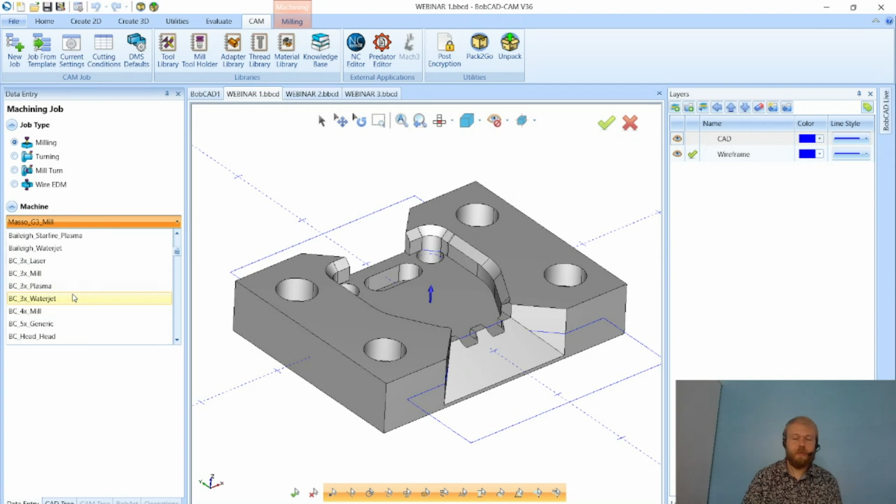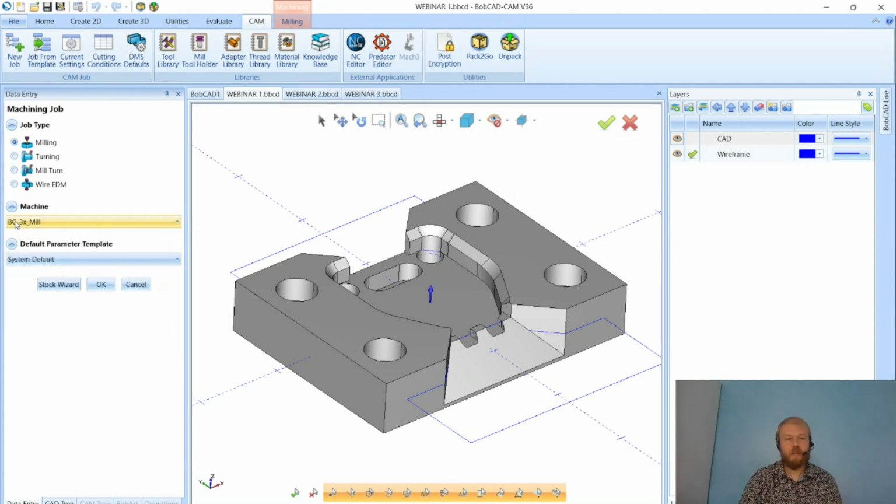We can select one of our milling machines. We offer 4- and 5-axis milling, but we'll be going through the 3-axis milling for this part file specifically. So we go here to BC3X mill. This is our BobCAD 3-axis milling machine, and in the G-code formatting for this machine, it will process a FANUC-based format of G-code. So from this machine, I go to the stock wizard.